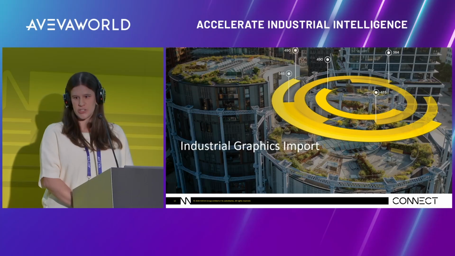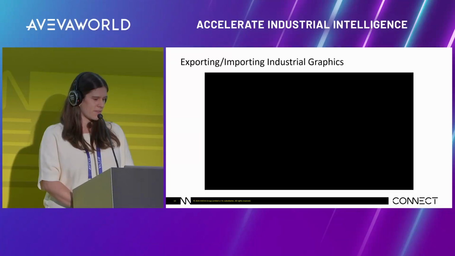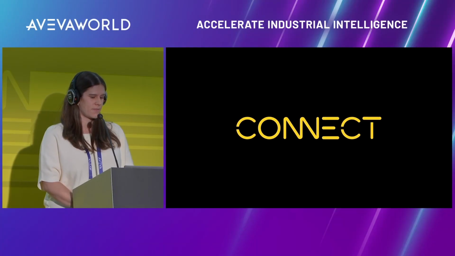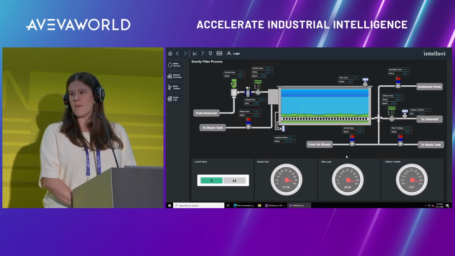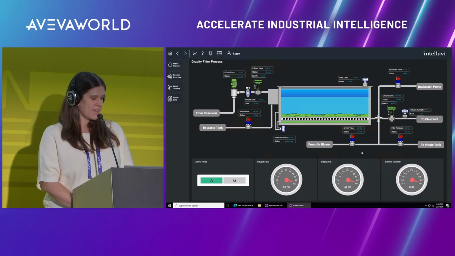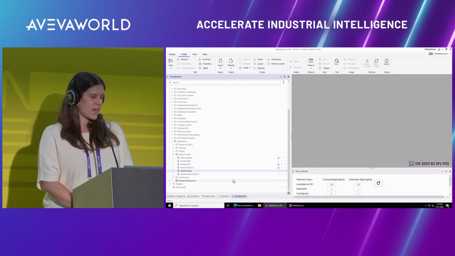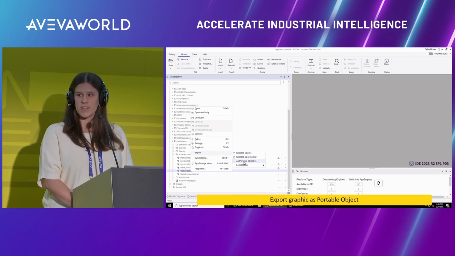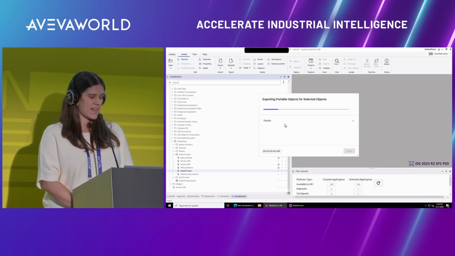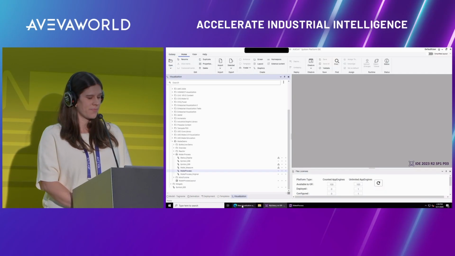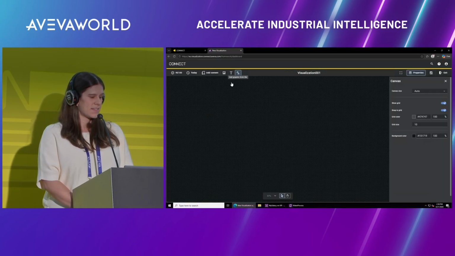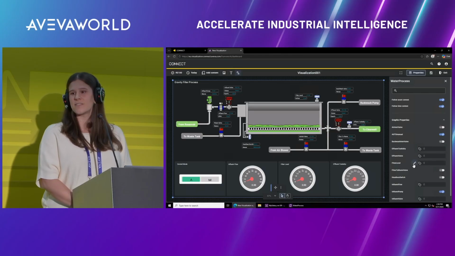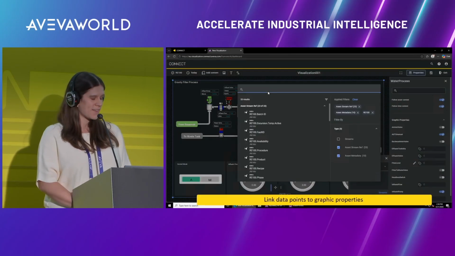Now let's talk about industrial graphics import and do a little demo on how that works. Let's say I have in OMI Web this industrial graphic. I can go into the IDE and export that as a portable object, and that's going to basically make a zip file. And then I can go into Connect and do an import. And now that graphic that I have is just available in Connect Visualization.